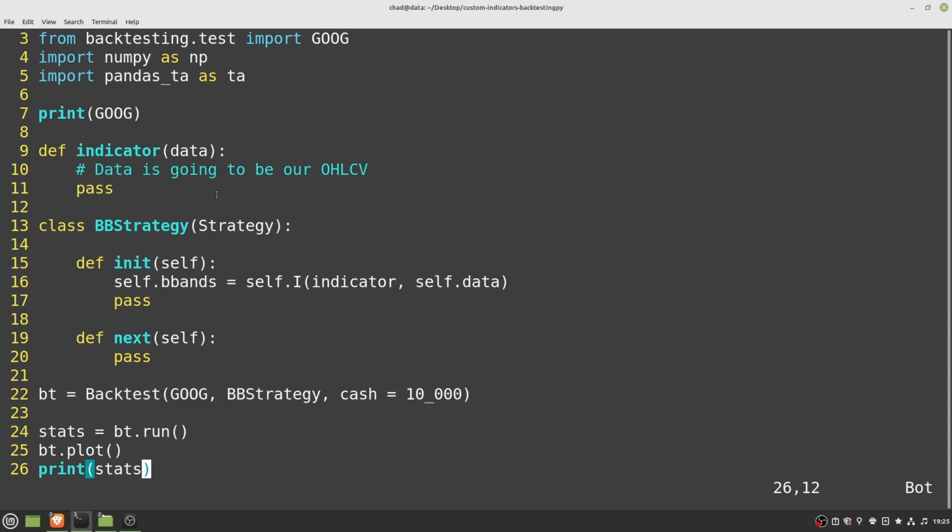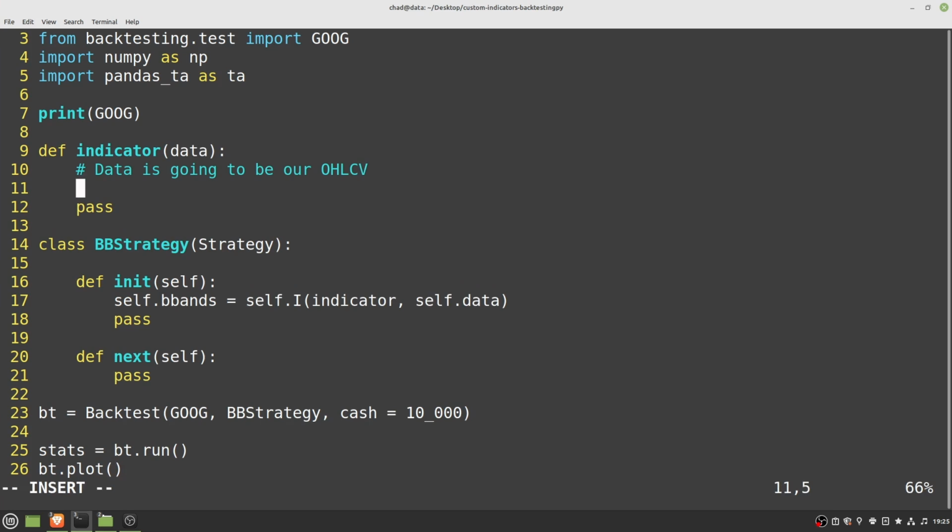So I hope that makes a little bit of sense. Basically, whatever data you put in here will be assigned to self.data, and therefore it's really, really easy to just shove it into this function, because this function is going to apply this function to this data. Okay, so we've got our open, high, low, close data.